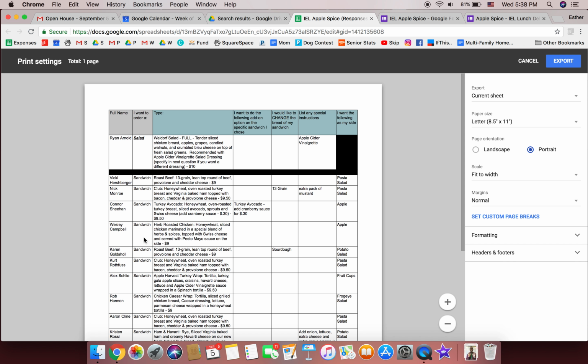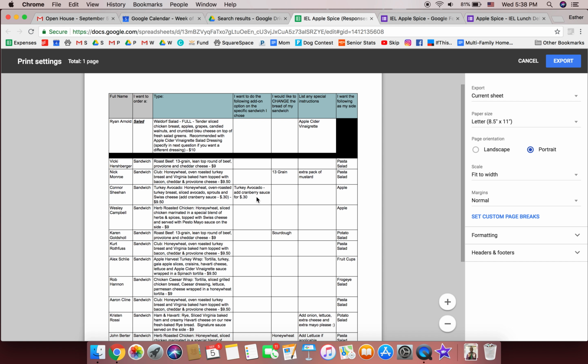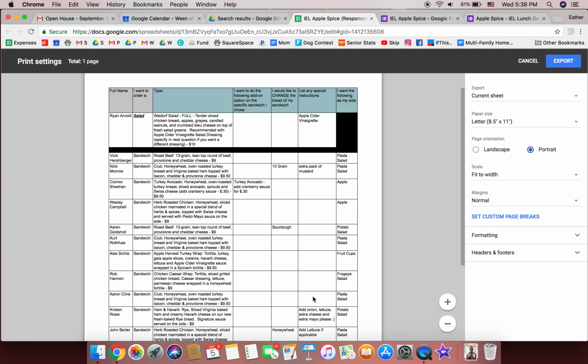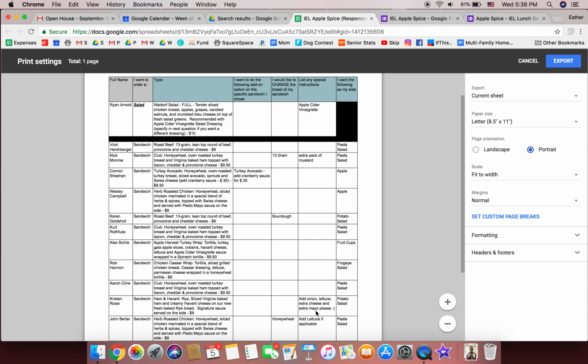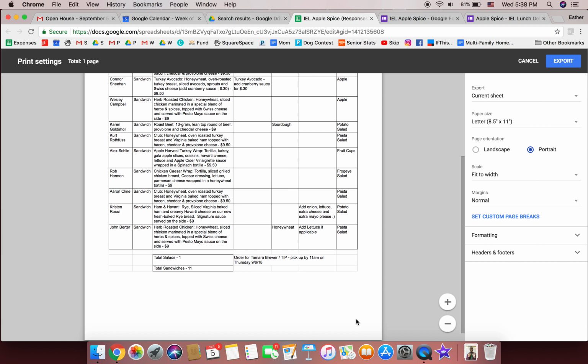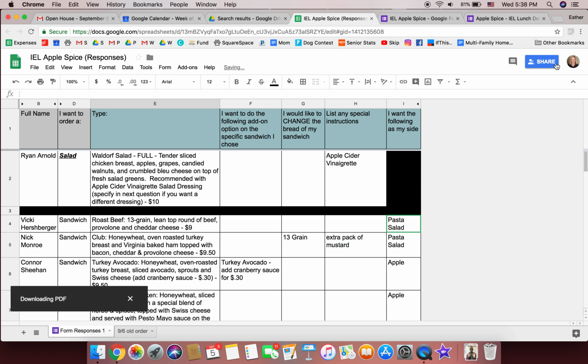We have their name, what they ordered, what type of sandwich or salad, any special options for the sandwiches, any bread changes, any special instructions, and then the sides for the salads. You have the totals here. Order for Tamara Brewer, tip, pick up by 11 a.m. Make sure it's in portrait, and hit export.